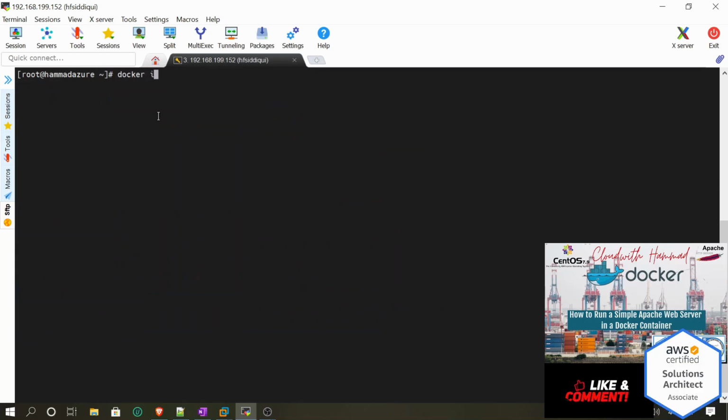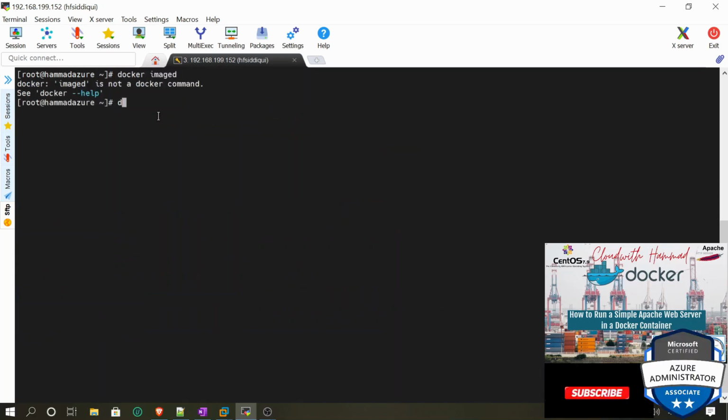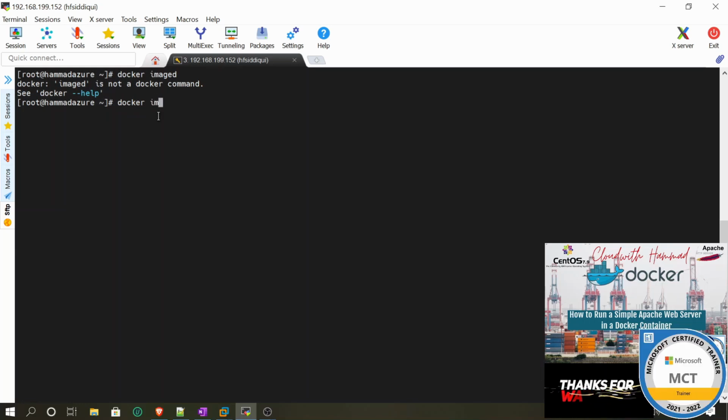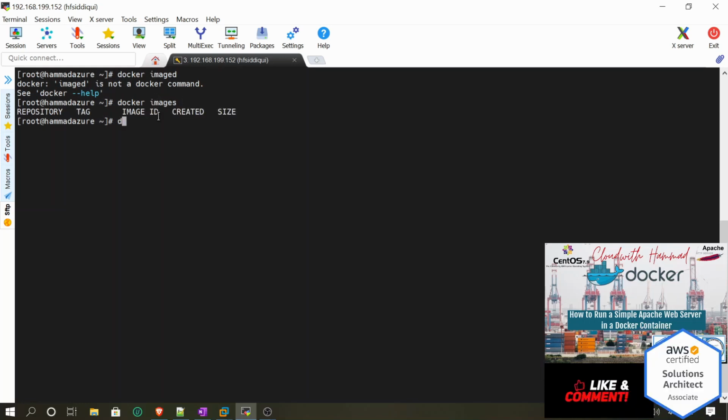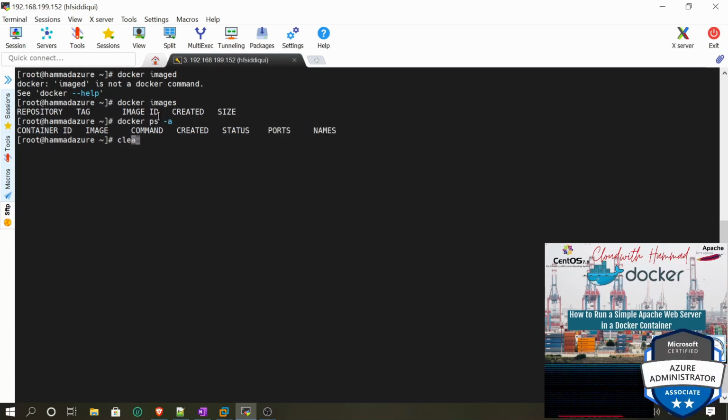Clear. So Docker images. I deleted all the images that I downloaded. I stopped the services, and the containers were deleted. Docker ps -a. So there's nothing. All right.